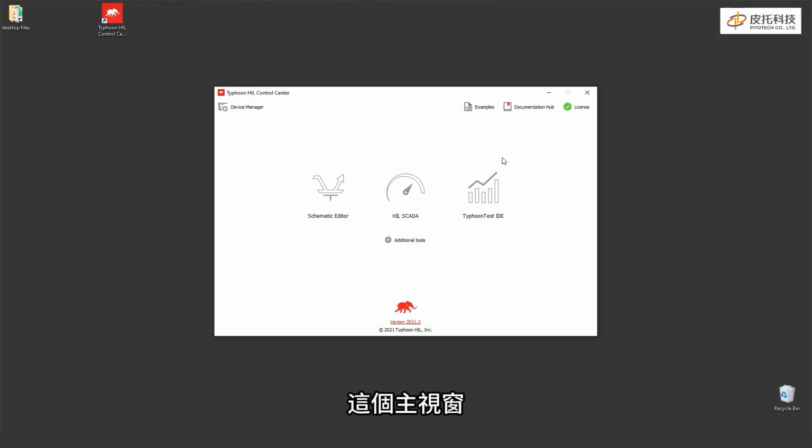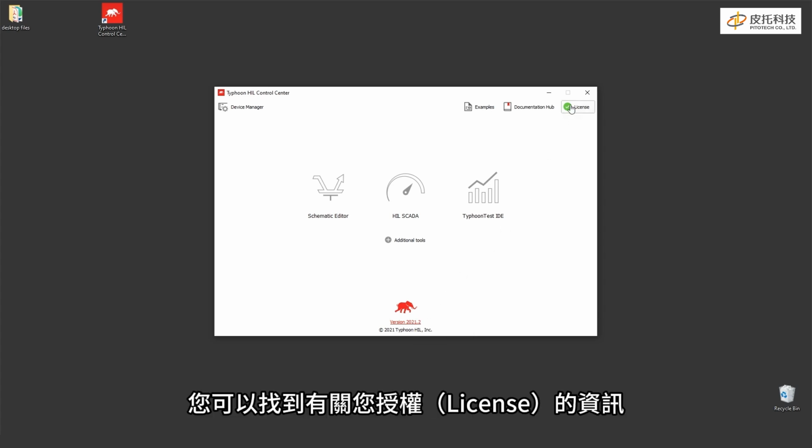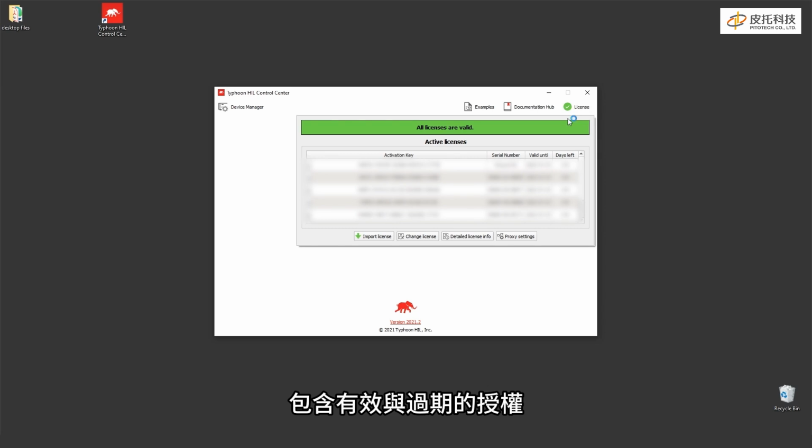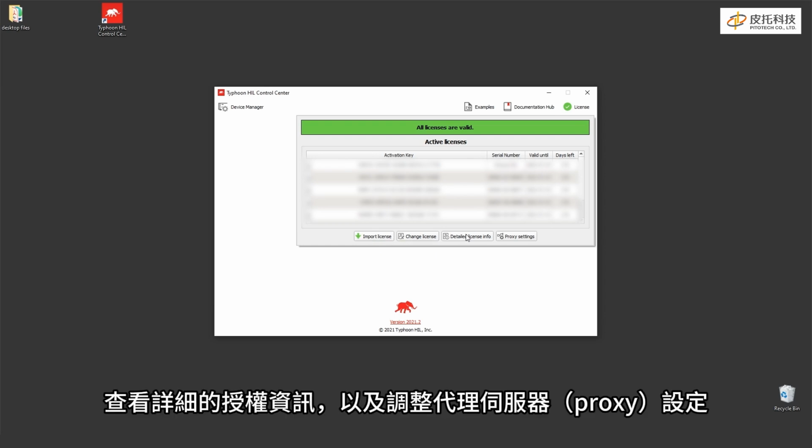main window. Here at the bottom of the main screen you can check the current version of the software. In the top right corner, you can find information about your licenses, valid and expired, such as the serial number, valid until, days left. Finally, at the bottom of this window you can find buttons that allow you to import or change your license file, see detailed license info, and adjust proxy settings.